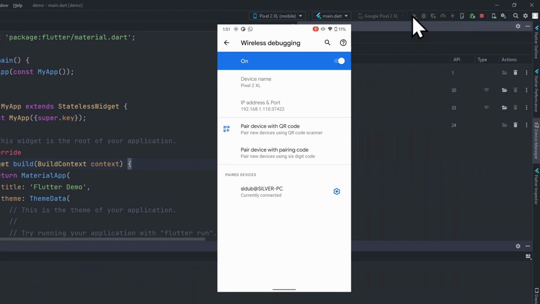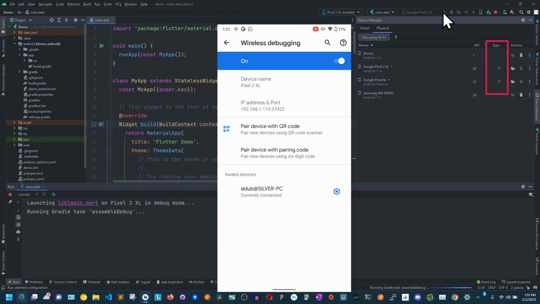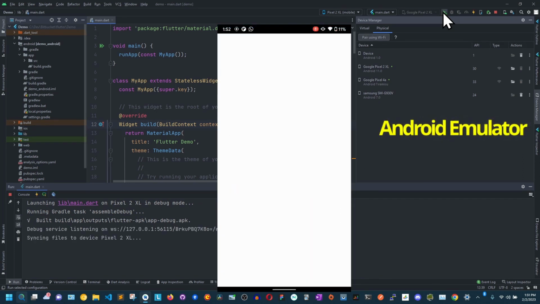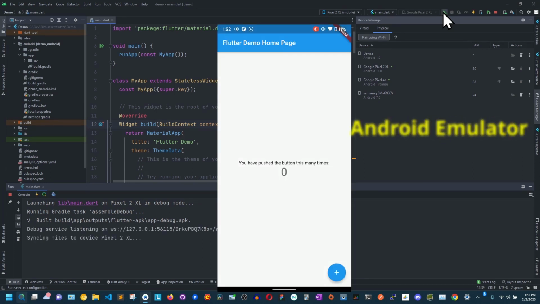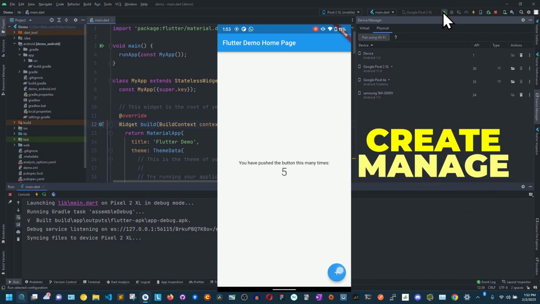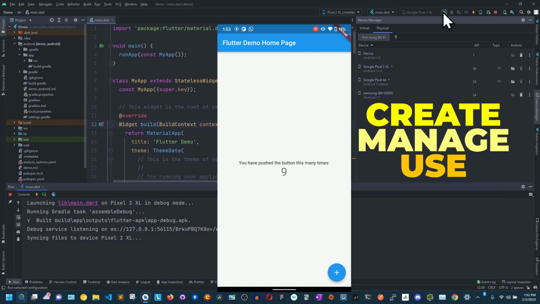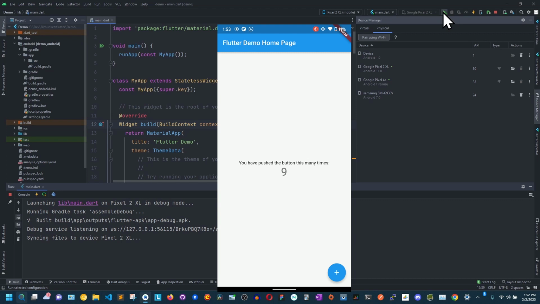Now, even though wireless pairing simplifies greatly the process of pairing multiple devices to test your app, unfortunately, not everyone has access to more than one device. This is why Android Emulator is one of the most needed tools of an Android developer. To learn how to create, manage, and use Android emulators to test your apps, go watch this video or this playlist. I'll see you on the other side.